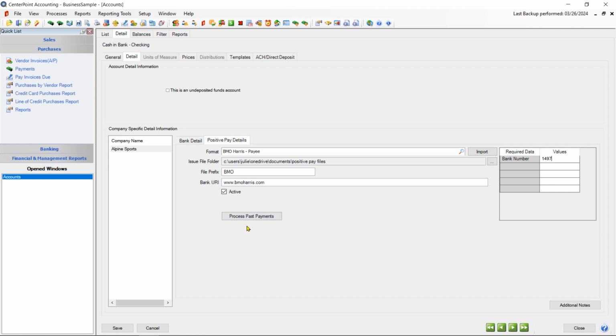If you have checks that you've already written that haven't already been sent to the bank in a Positive Pay file and you want to include them in there, you can click the Process Past Payments button. It'll only include those checks that have been written but haven't been cleared yet on your bank account through bank reconciliation. So I'm going to click Process Past Payments, and I have 4 payments that haven't been cleared yet, and they're now processed and ready to be added to a Positive Pay file.